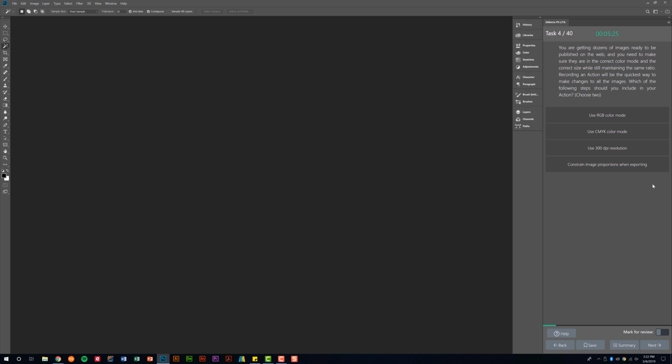I know just based upon working on web that out of these two color choices that kind of go together, it's one or the other. We're going to use the RGB color mode and not the CMYK. CMYK is for print. And then looking here at these two, using the 300 dpi resolution or constrain image portions when exporting, these two are kind of going together as well. I know that for web, you want to use 72 dpi. The 300 dpi is for print again. So what we want to do is select constrain image portions when exporting.